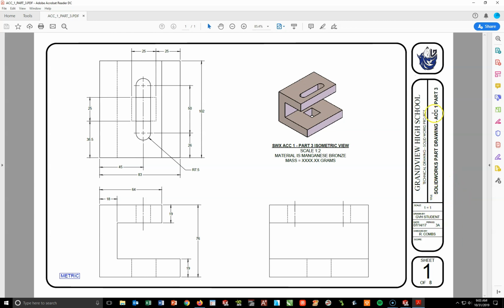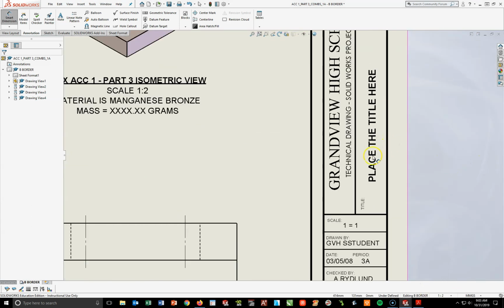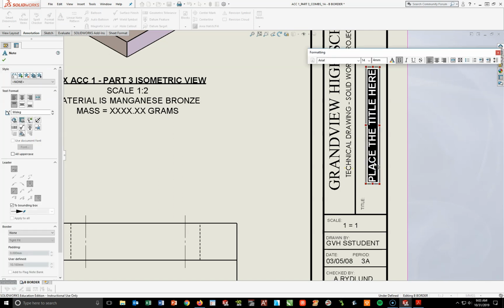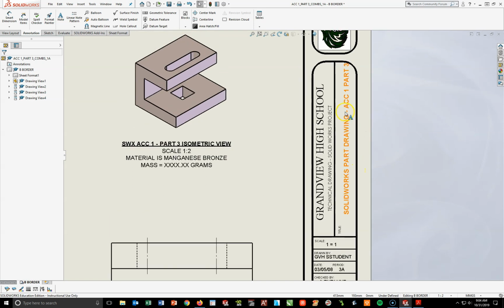Okay, so we're going to do SolidWorks part drawing, ACC part 3. ACC 1 part 3. So I'm going to go over here to SolidWorks. And where's this place title here? I'm going to turn off my Smart Dimension tool and double click. I'm going to call this SolidWorks part drawing space dash space ACC 1 part 3. Now it looks like I need to move this. So I'm going to left click and slide it down a little bit more so it's centered up.